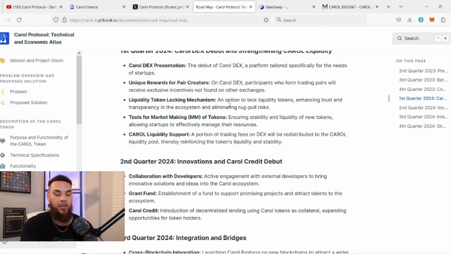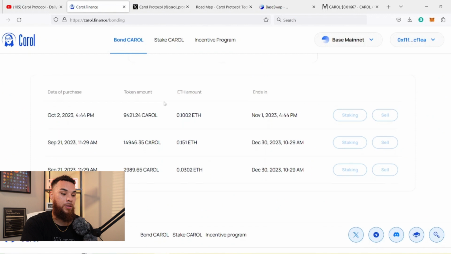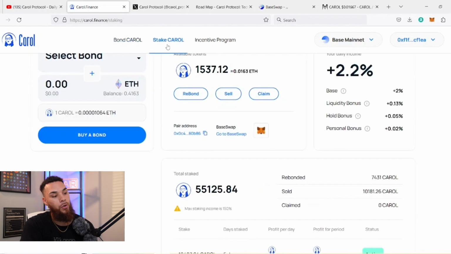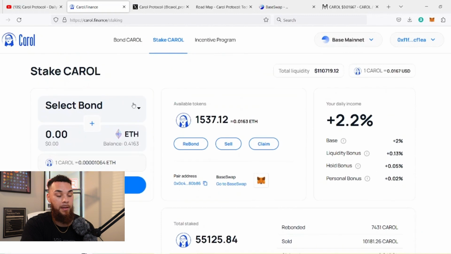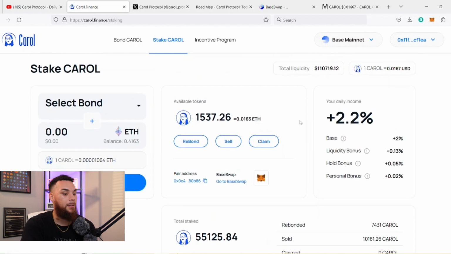But with that, I really just wanted to go over some of the basics so that everyone understands what you can do with this protocol. You have the option to either bond and then just hold your bond for 30 days, and then you get 130% of your Carol value. Or you can do a stake, as I showed here, which would just require you to take the bond that you made initially, pair it up with the same USD value of Ethereum, and then you'd be able to stake it and then get daily dividends.